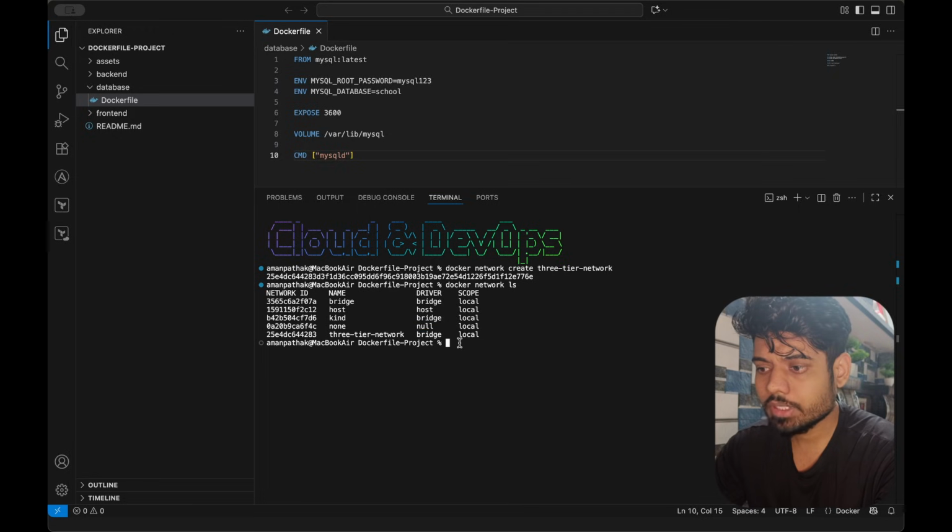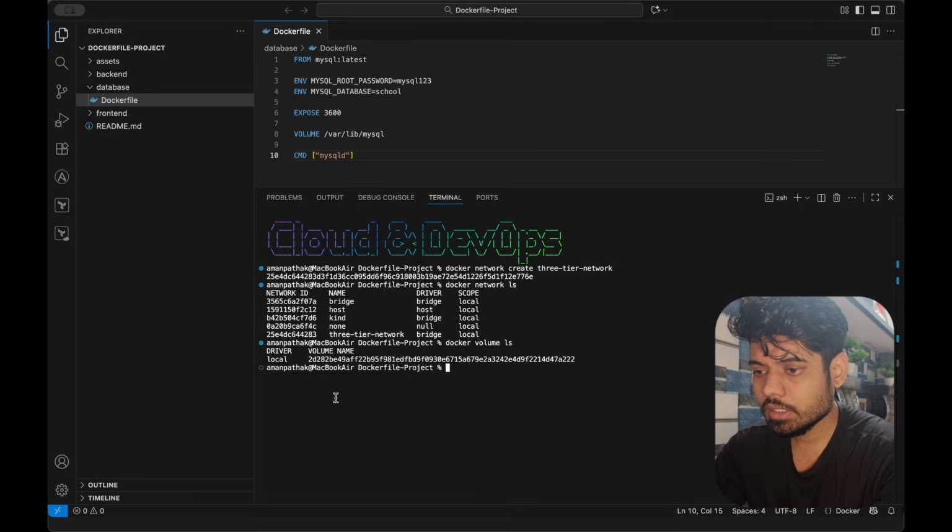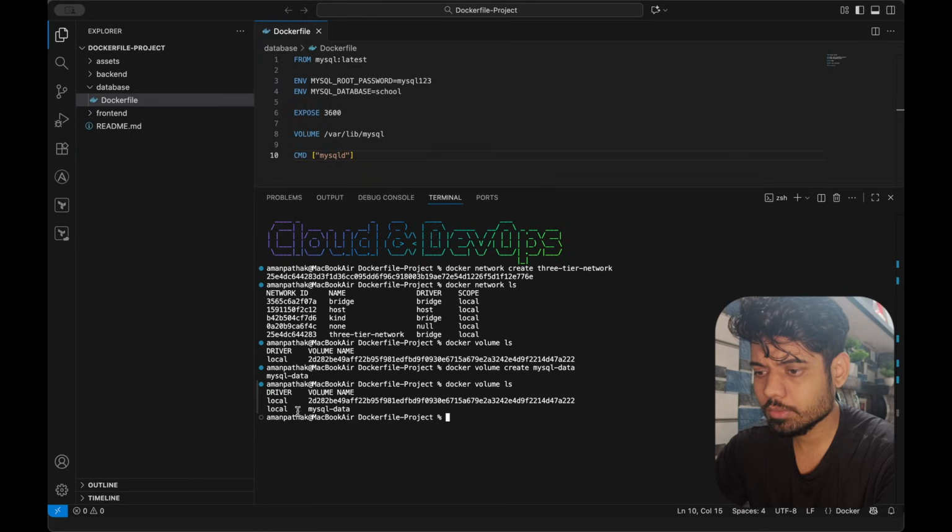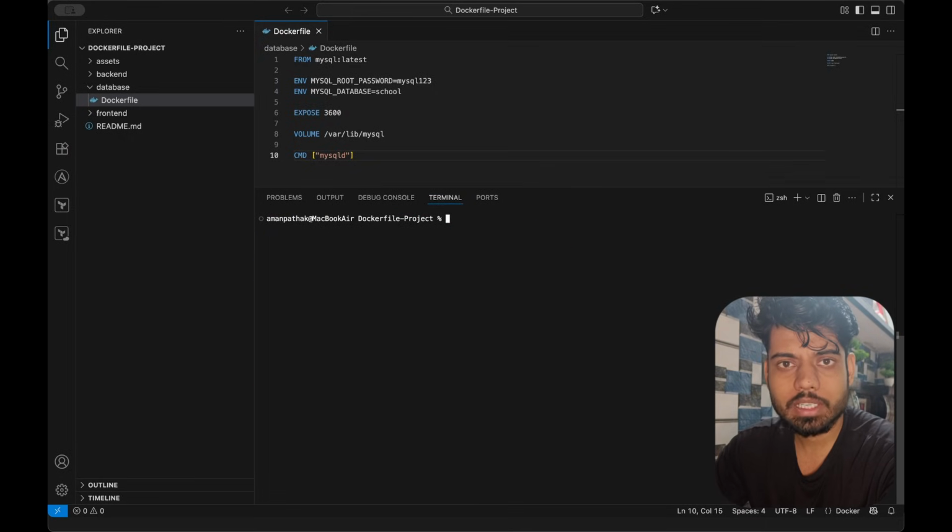Now after that we have to create the volume. Let's check the existing volumes first. We can see there is only one volume. Now we will create the volume, and I will keep my volume name as mysql-data. Let's again check the volumes. We can see that the volume has been created. So these are the prerequisites that we have done.